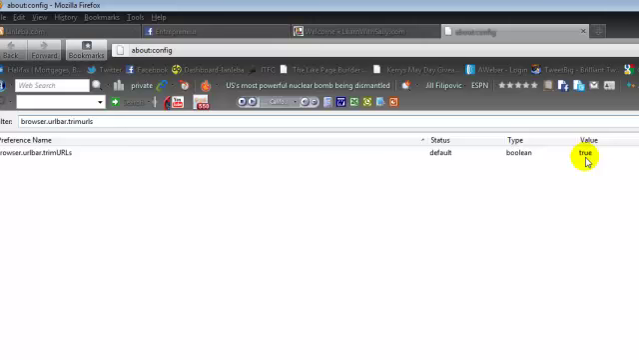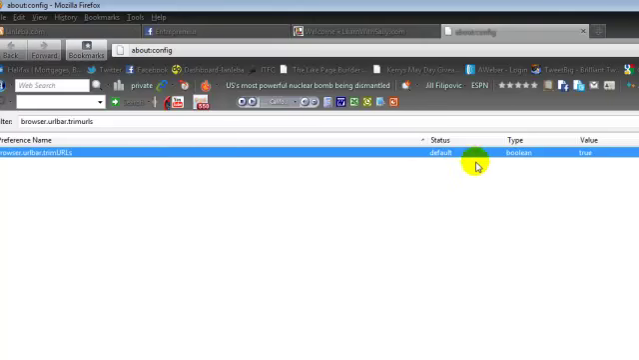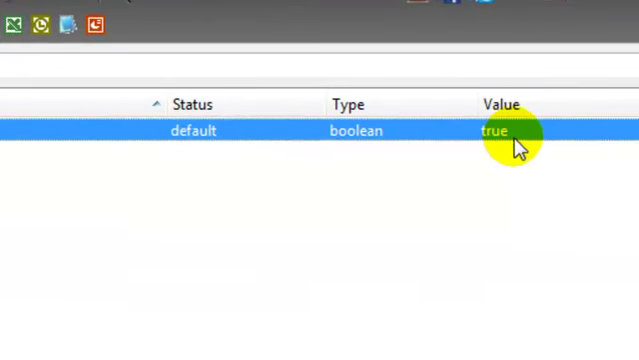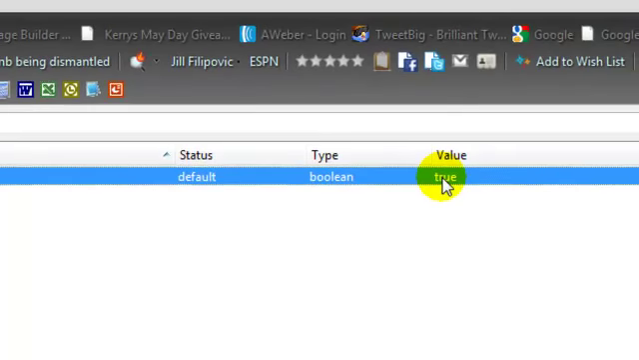We need to change this to false. So what we need to do is highlight the filter, and there's two ways we can change it. We can either double click it or right click it and toggle it. So double clicking it changes it to false, and it also changed the status to user set. Let's just click that back just to show you if you right click it and then toggle it, we achieve the same objective. We've changed the value to false and the status is user set.